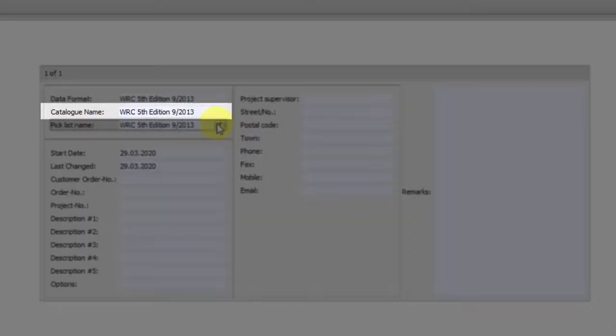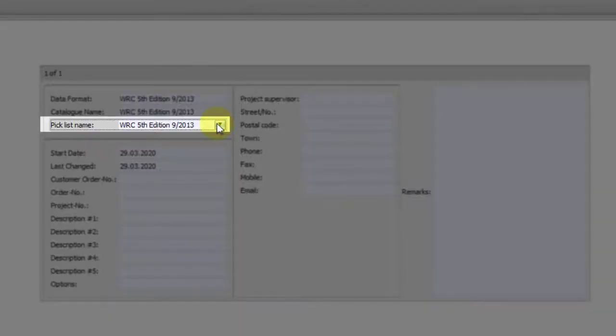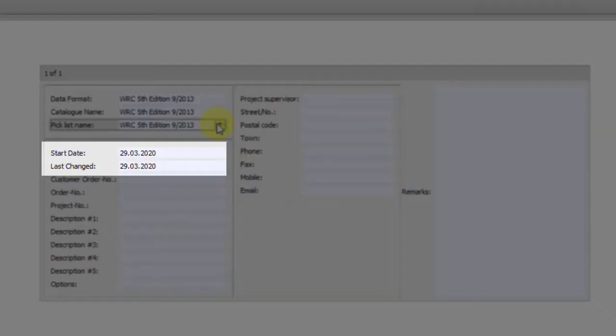The catalog contains all possible observations. The pick lists contain descriptions and codes for most of the fields of the survey header. The fields start date and last changed are filled in automatically and can be set only once when editing the data for a new project.